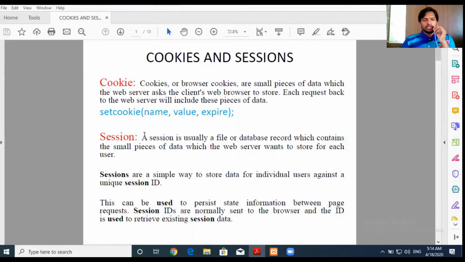Here, a session is also used to store user data on the server side. The basic concept of cookies and sessions is to store user data. The cookies will store the user data on the client side, and the session will store the user data on the server side. Each session is identified by a session ID, and by using this session ID we can retrieve the session data.